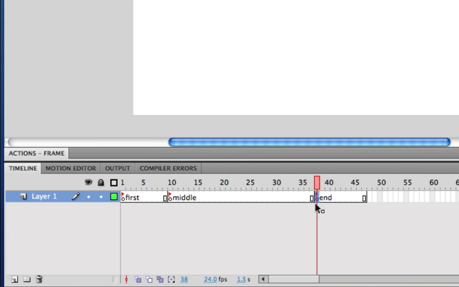This would be, what, frame 37, 38, as opposed to frame 20. So that's, first off, the huge advantage of using frame labels, is that you refer to the frame label rather than the frame number. You'll see here in a minute what I'm talking about.